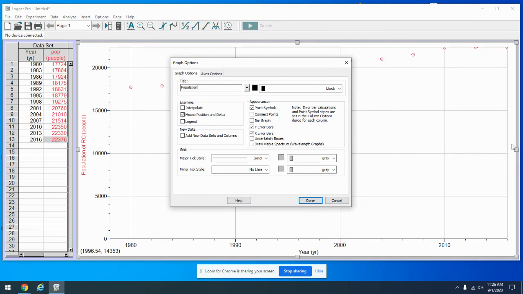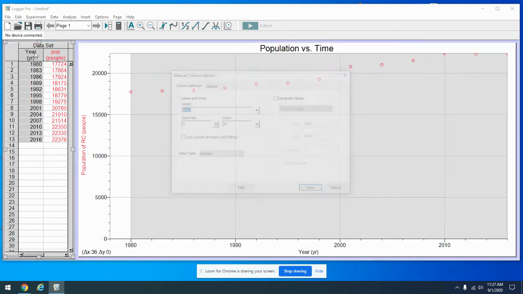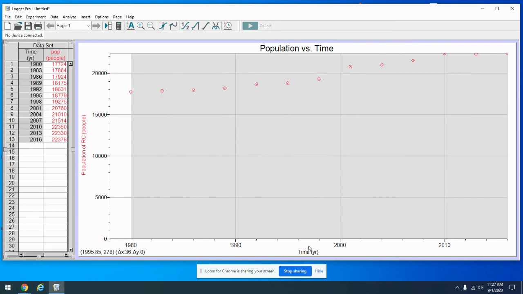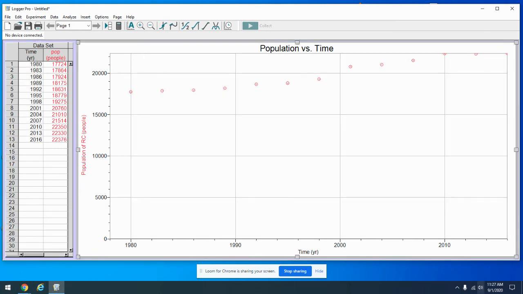I could put in of Rockbridge County, versus year. And thinking back, we could call this time too, population over time. So if I did that, I could go back and say, you know what, I think I'm changing my mind so that those don't have the same name. Call that time. You can edit your graph like that. All right, so that looks pretty good.